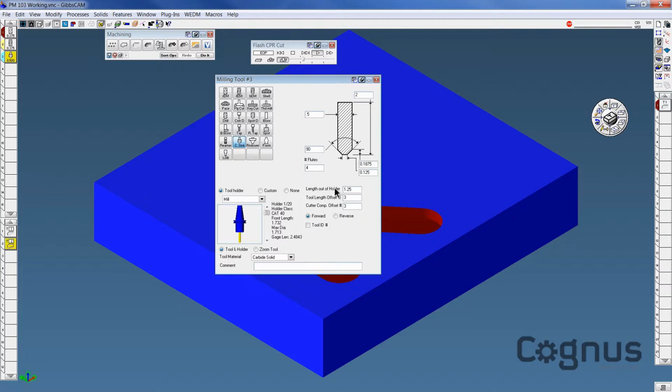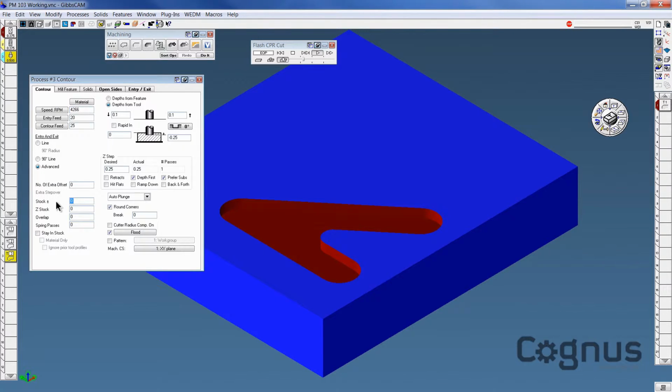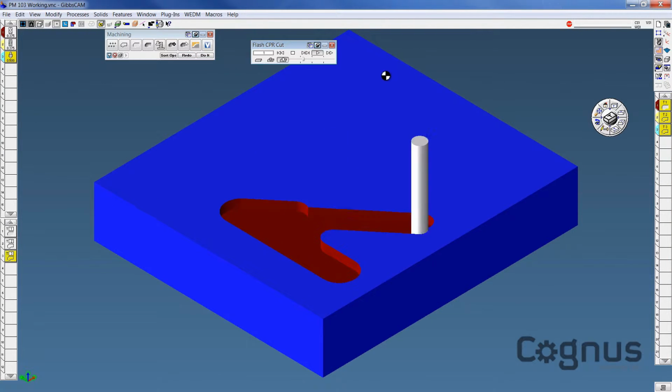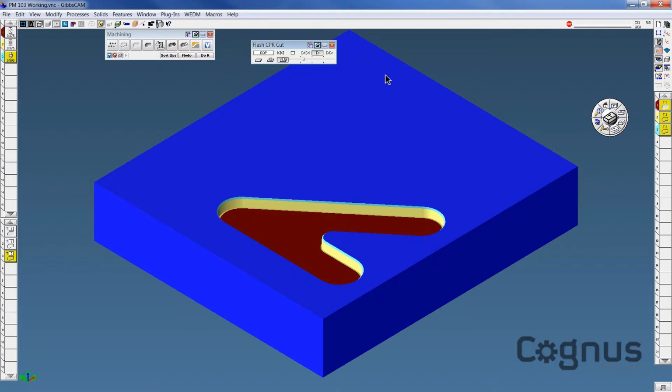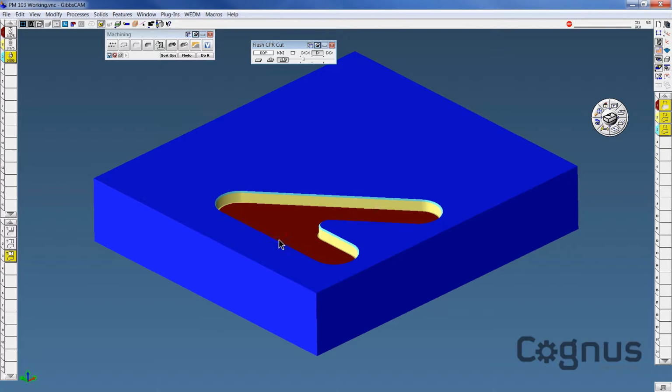Now I will add it to the process list and put a contour process on top. Change the stock to minus 0.030. Change the cut depth to minus 0.1. Okay, that should be good. Now I will select the shape, highlight the old roughing process, and hit the redo it button. That is the process which I want to use and keep using.